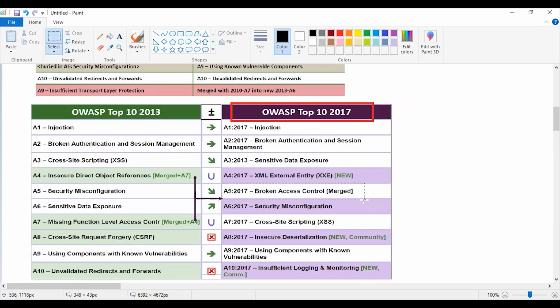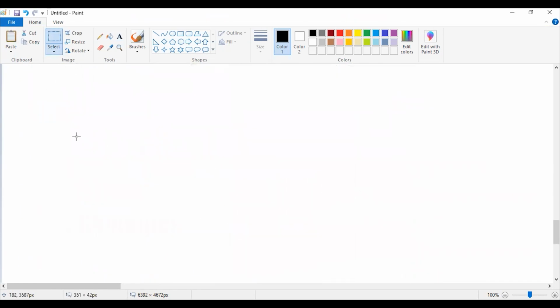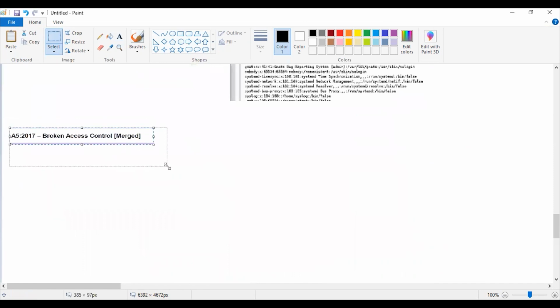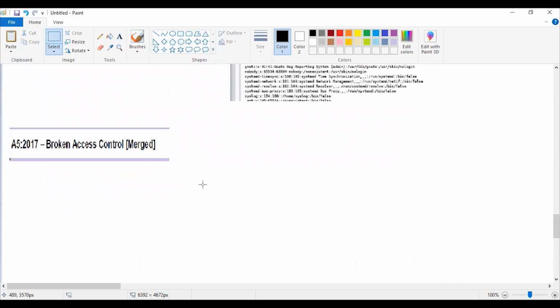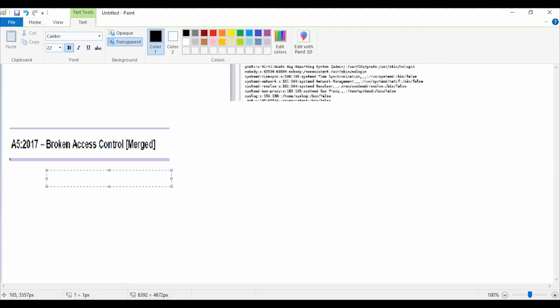Next is broken access control. This vulnerability allows an attacker to gain unauthorized access to restricted resources.